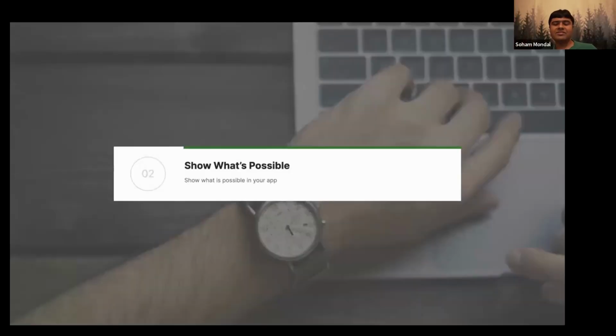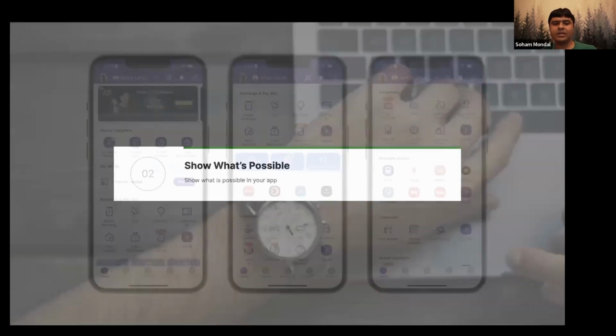Okay, so that was the first design principle, right? Think in terms of what you're trying to do. What is the intent of your app? The second important design principle is showing what's possible. Depending on whatever your intent is, you have to show what's possible in your product.